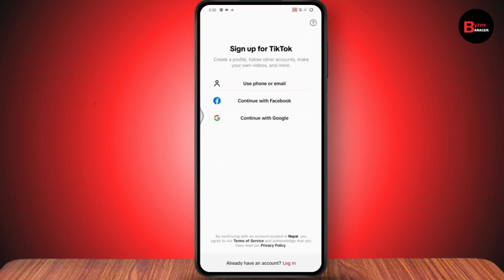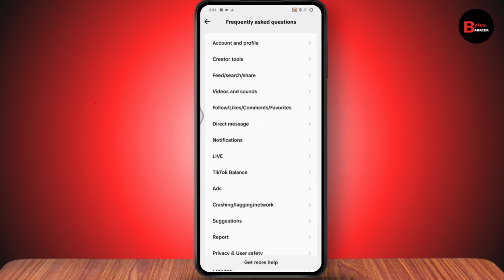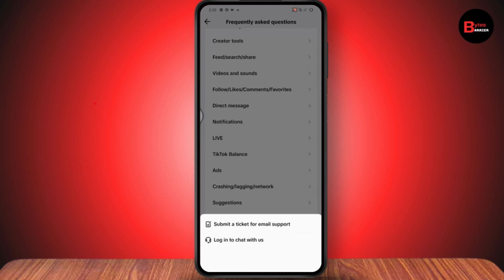After opening your TikTok, now if you want to recover, you need to go with the top right, which has that question mark icon. Agree to the terms and conditions, and from here you just need to simply scroll down and then find an option of recover your account. Or if you don't find the option, you can go with get more help, which is on the bottom, and you can submit a ticket for email support.